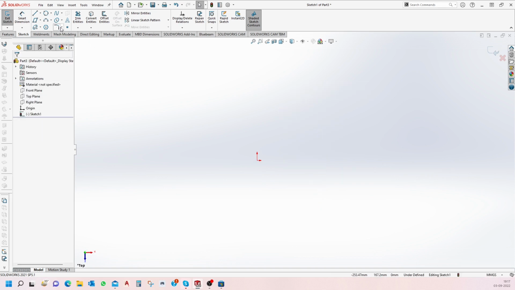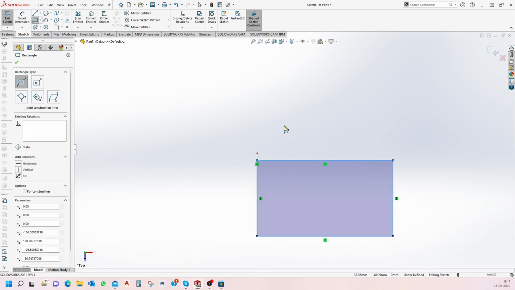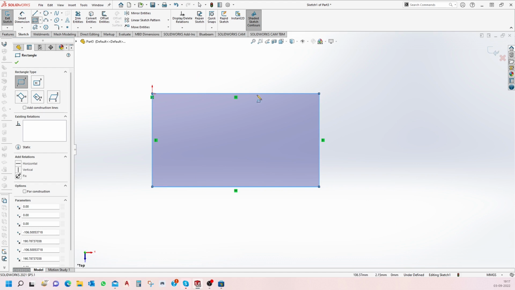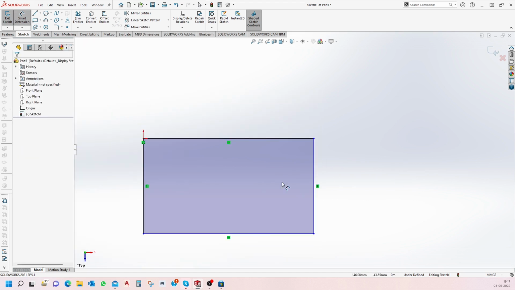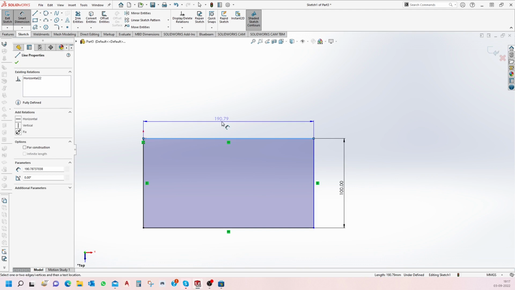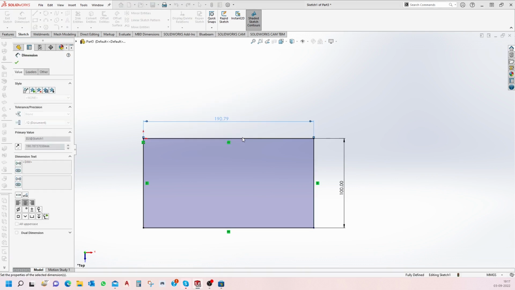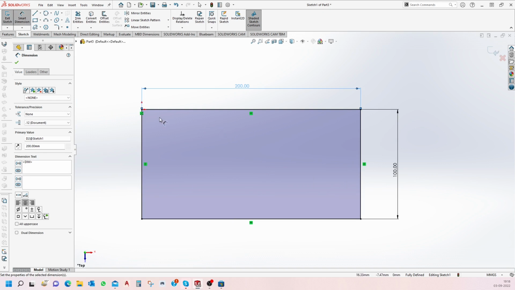Okay, next is the fillet command and the chamfer command. So what is fillet? Fillet is basically rounding of the corners. So once you make a sketch like this, and if you want to turn the corners round, so before this I would define this. Let's say it's 100, and let's say it's 200. So before this I would be rounding off the corners.